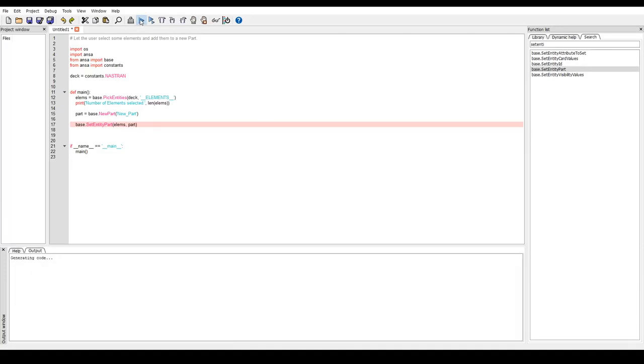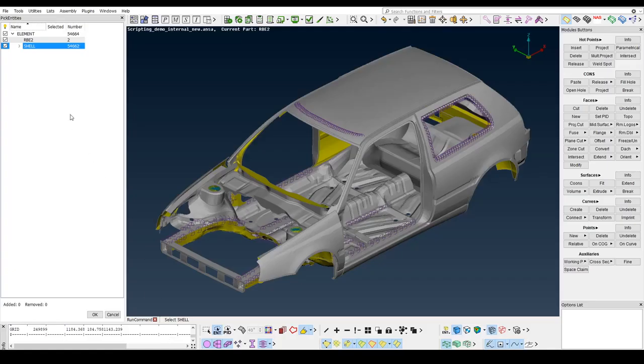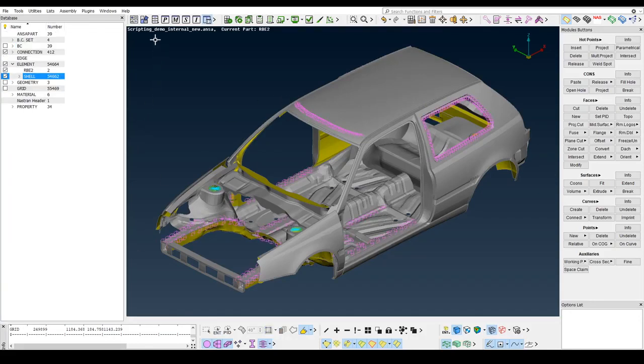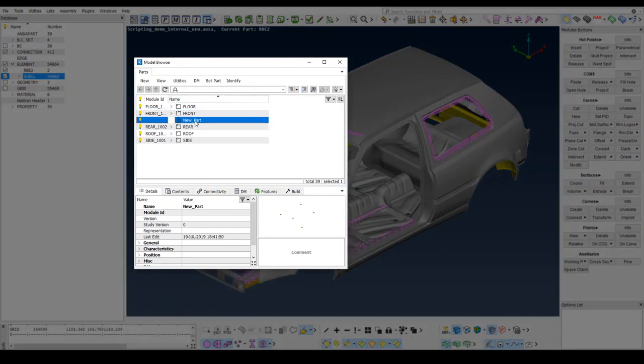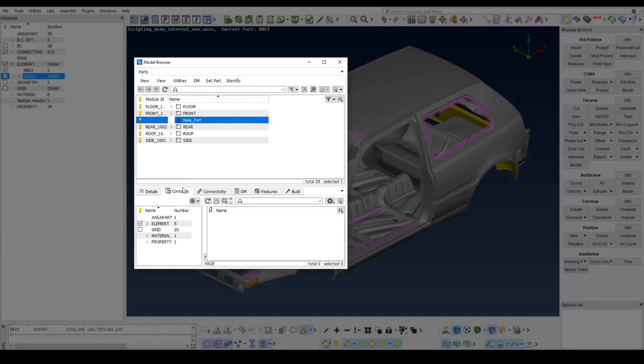Now, when we execute, we can see that we get to select the elements. We will select 5 elements. Then we can see that the part has been created, called new part, and the elements that we selected are contained in it.